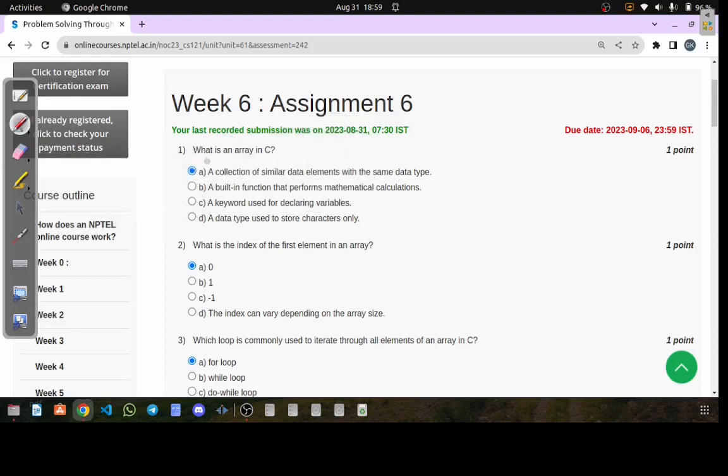Now question number 1. What is an array? We have 4 answers here. Let's look at them. From my point of view, answer A is correct because it says a collection of similar data elements with the same data type. That is actually the definition of an array.